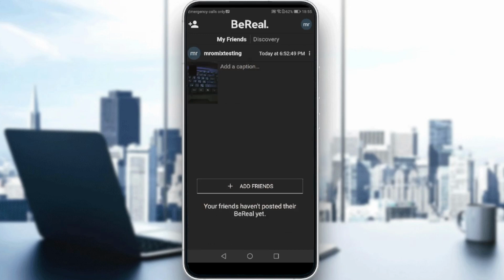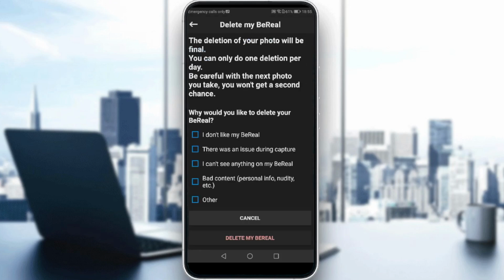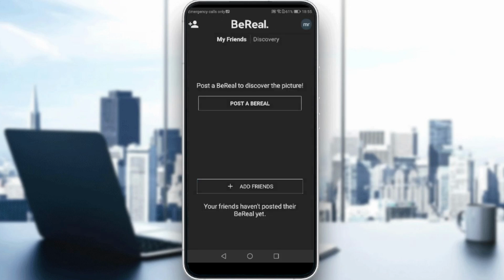If you want to share location, let me first delete this if I can. Let me see if I'm going to be able to, because I already have one. I can delete the BeReal just once in a day, of course. So let me just delete my BeReal.